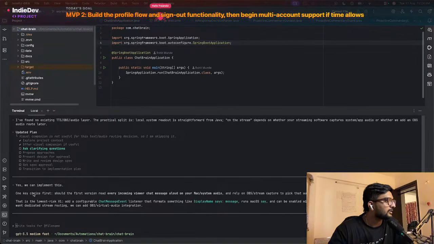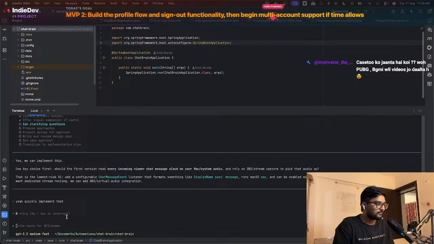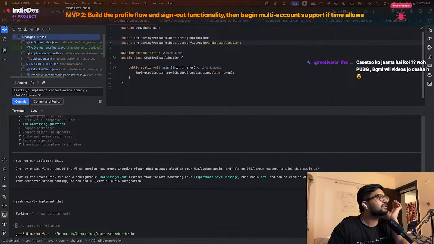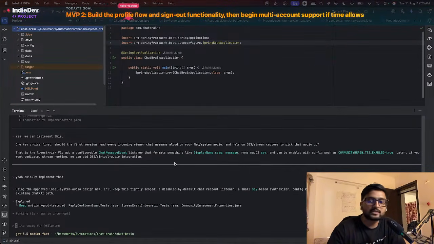Yes, we can implement this one key choice first. Should the first version read every incoming viewer chat message aloud on your Mac system audio and rely on OBS stream capture to pick that audio up? That is the lowest risk V1. Yeah. I'm not even thinking about what this is doing. I just know the basic infrastructure that I built on my own, but the rest of the things AI is doing.